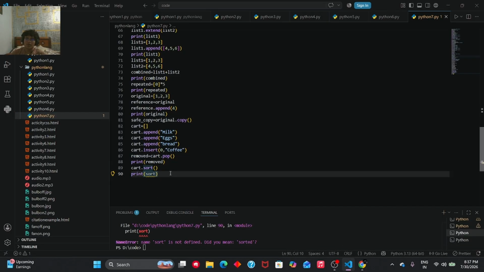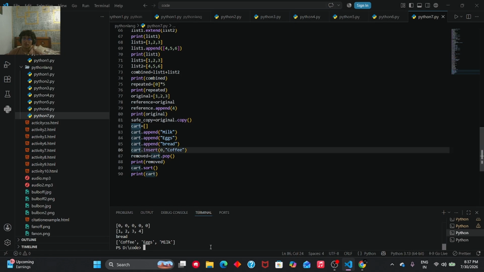Oh wait, print dot cart. See what we got. Pop removed the bread, and what we got? Append milk, eggs. See, coffee, eggs, milk. The last one got popped, which was bread.